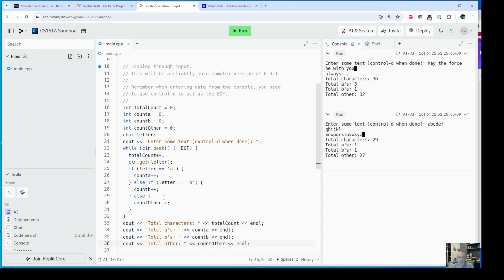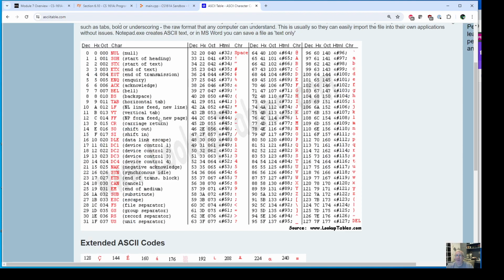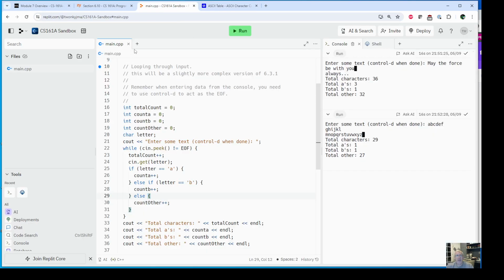Now what we could do, for example, in this count other, is say if the value is not a carriage return, or if it's only a letter or a number, we count it. We can add to this, right? And we can ignore spaces. We can do that kind of stuff. We have that information in our ASCII table to be able to do that.